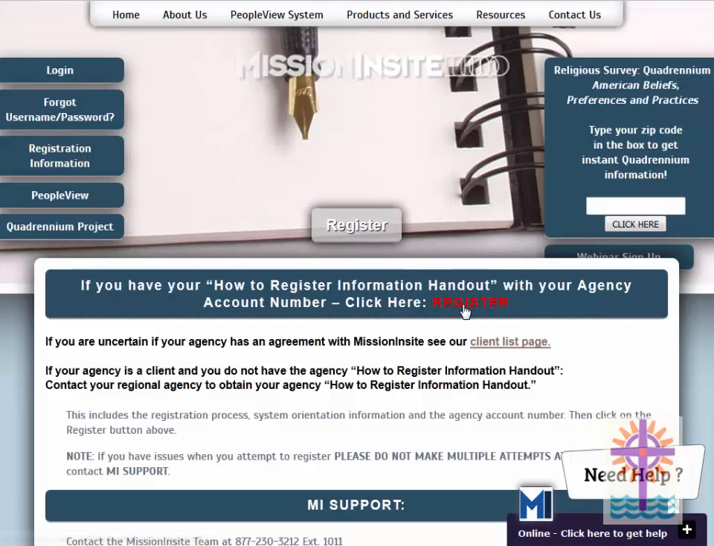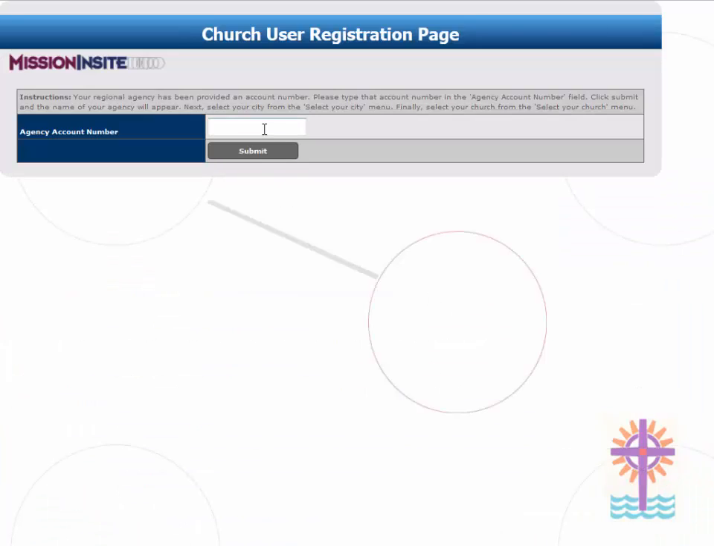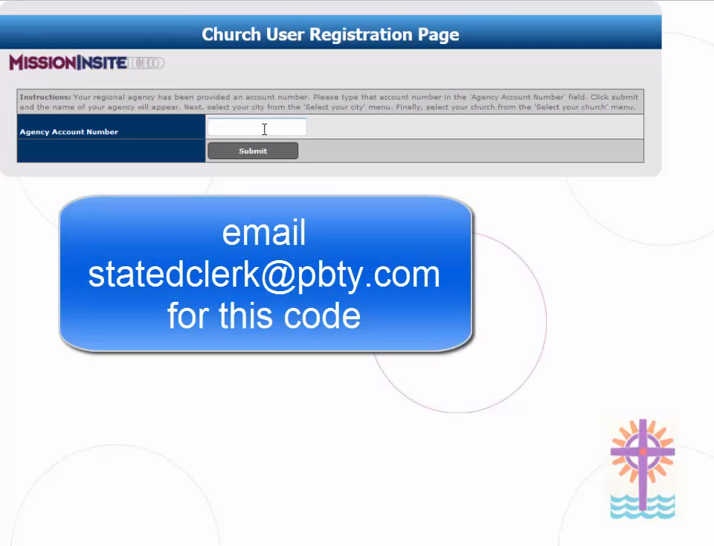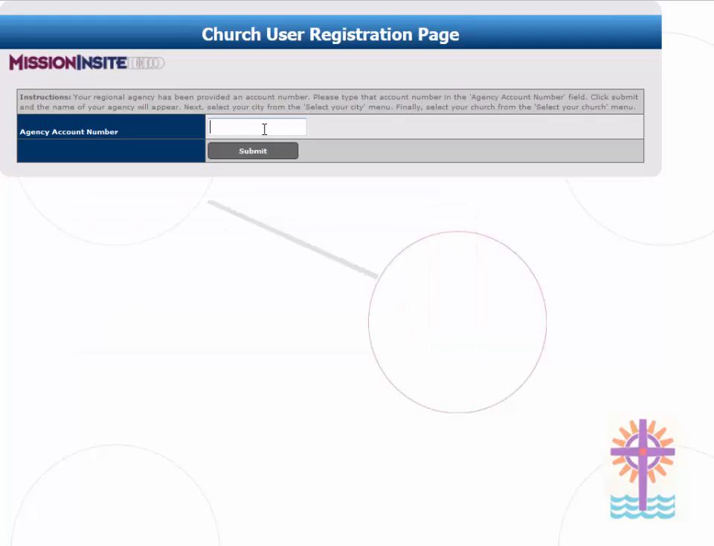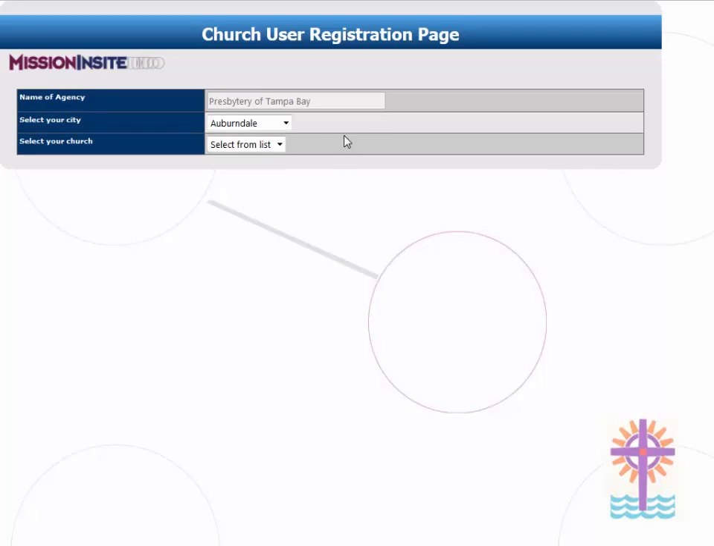From here, you're going to click on Register. Then you need to enter in the agency account number, and that's something that we have at the Presbytery office. This is also something that you may or may not have from previous mailings and things like that, but go ahead and enter in that account number and click Submit. And it's going to take you to a page that looks like this.